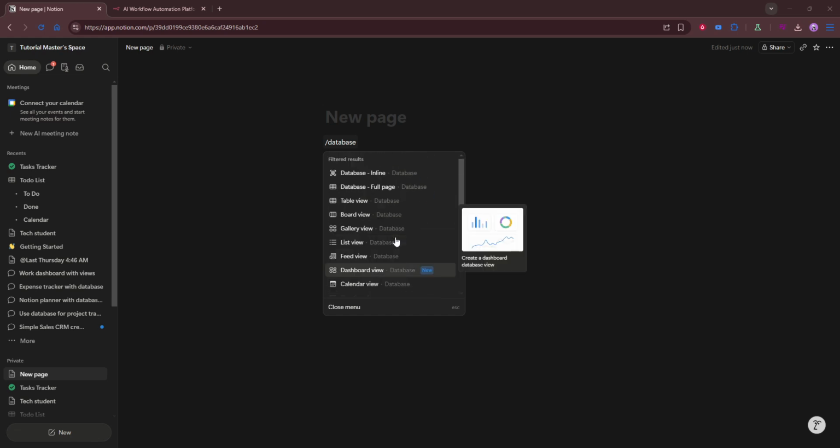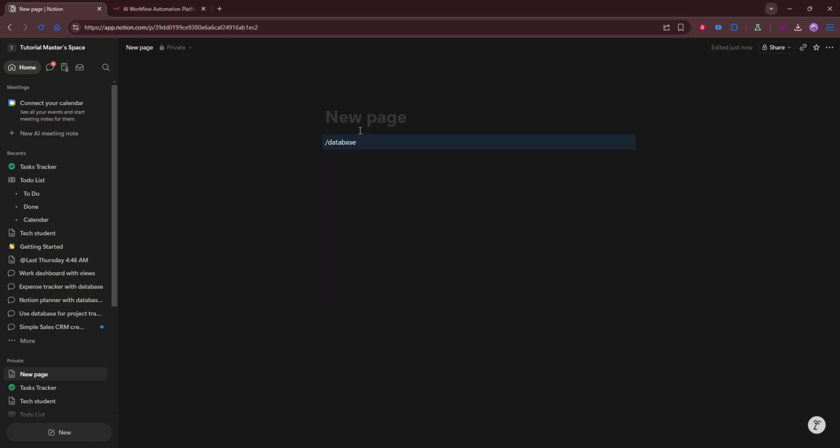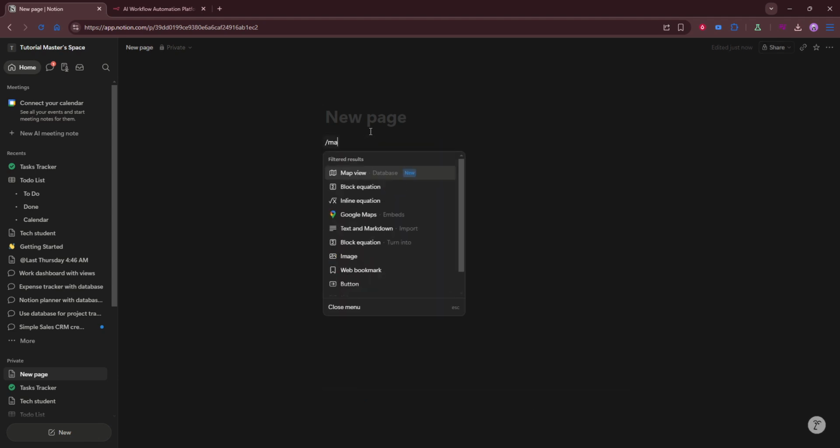When your locations have been added, create a new database view. This lets you look at the same information in a different format without changing the underlying database. When prompted to choose a view type, select Map View. Notion will then generate a visual map using the location property from your entries.